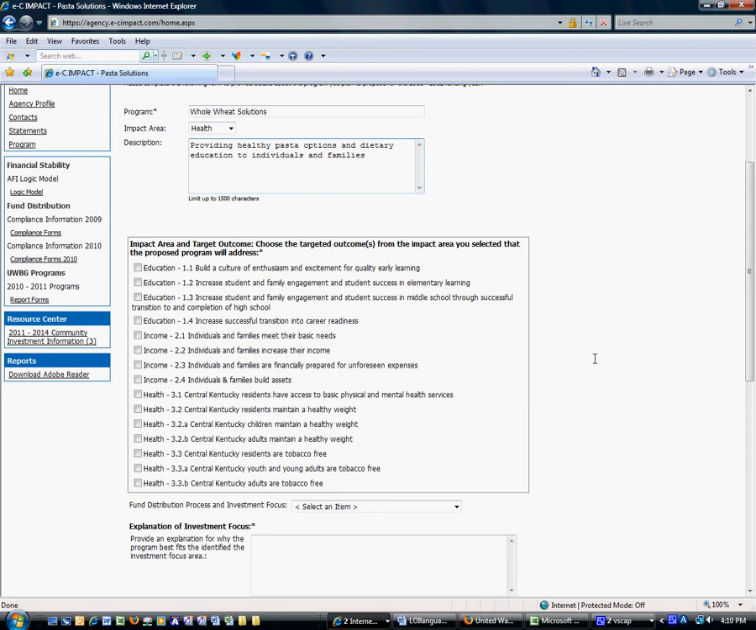And of course, I've said that this is a health program, so I need to look at the health outcomes. And I know from my program description and what Pasta Solutions has said about the program that this points to United Way's health outcomes 3.2, which have to do with healthy weight. So I'm going to select those.